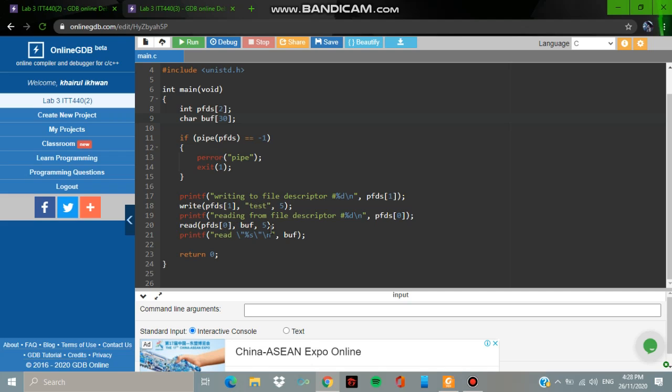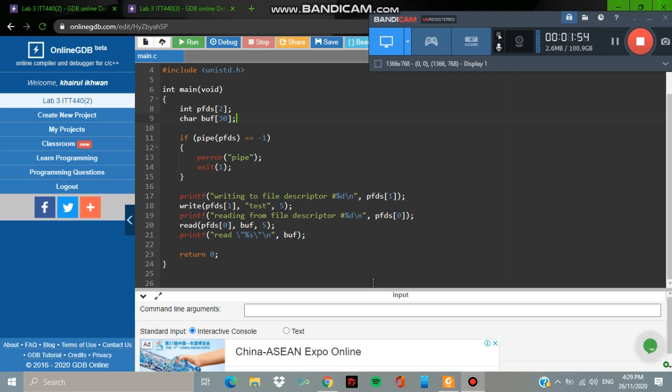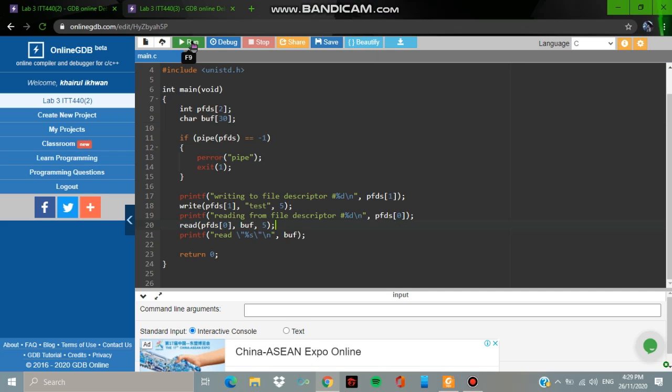Then the read code will read what was written. The test will be saved to buff, and the read call will read based on buff and the PFDS pipe variable. Based on the reading result, it will come up with the result read, so it will output based on that. So let's run the code.